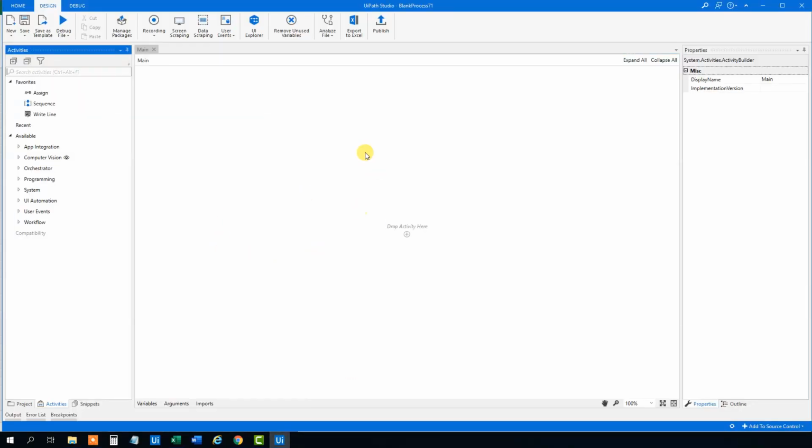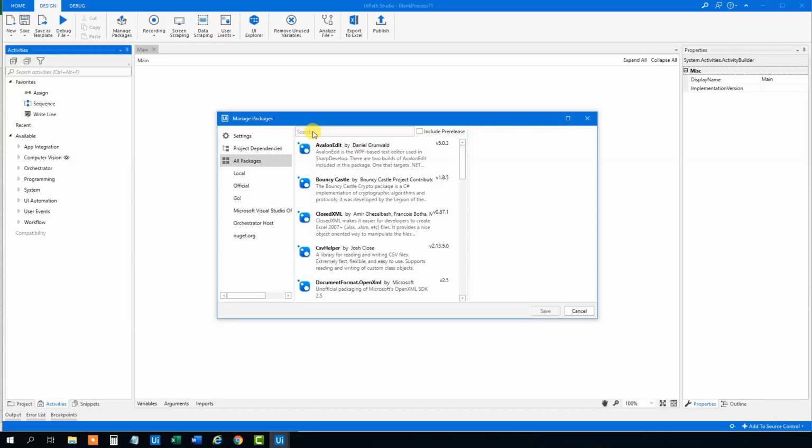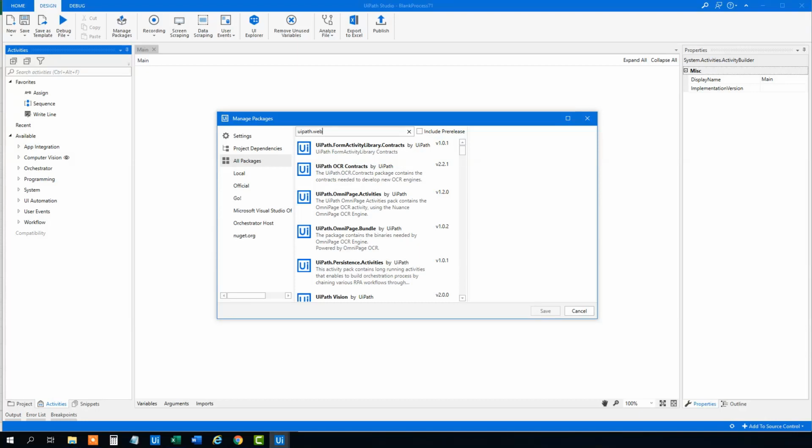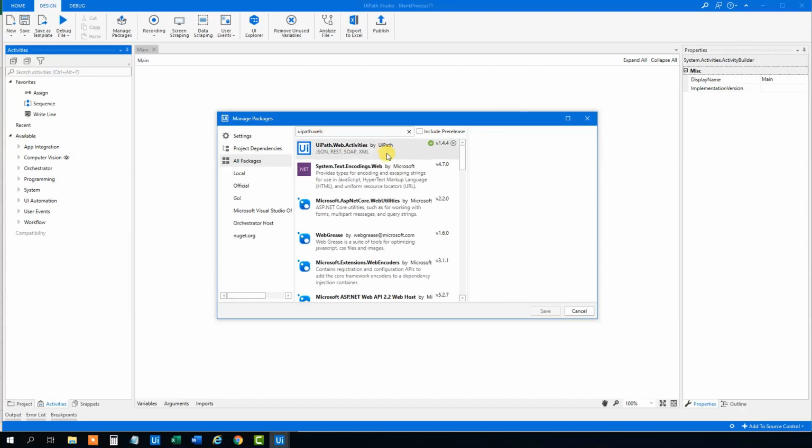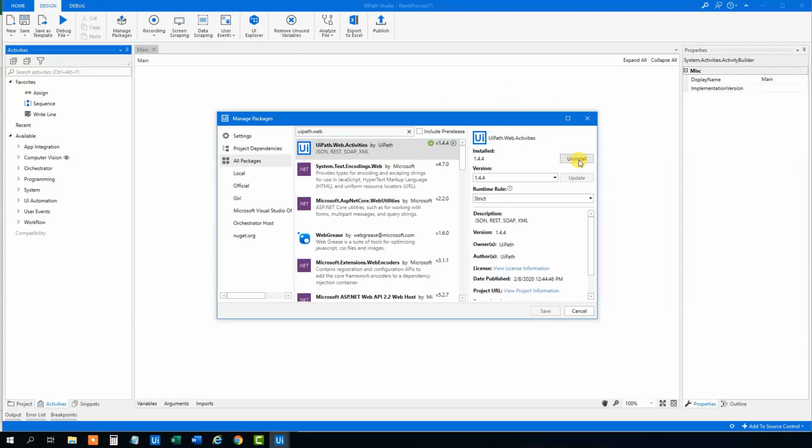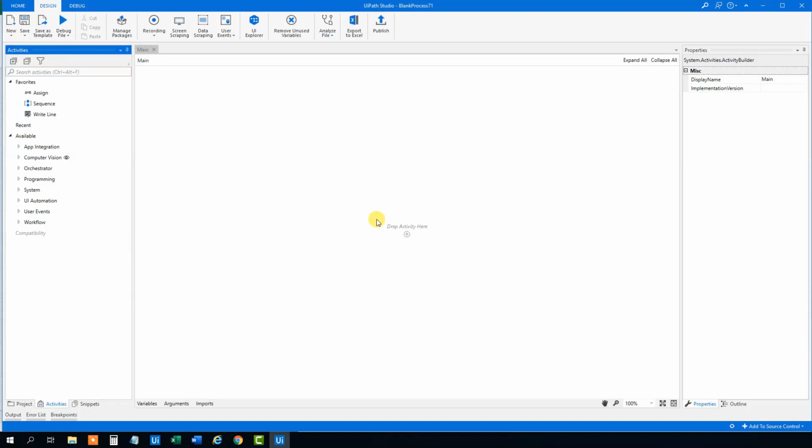Here we have UiPath, and first we need to manage packages up here. We need to be sure that you have the UiPath.Web package. You can search for it. If you haven't installed this, if it says install instead of uninstall, please install it and click save. That's it.